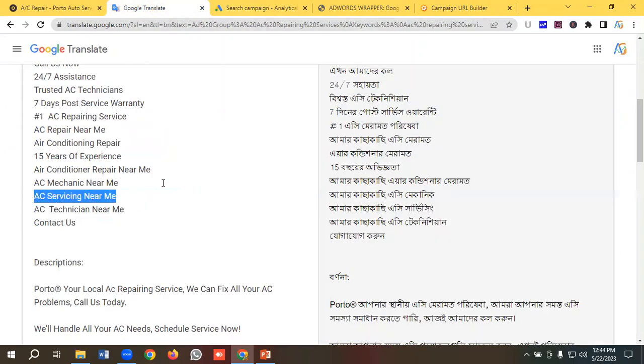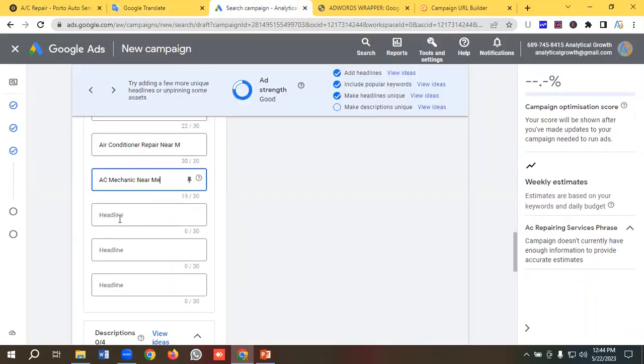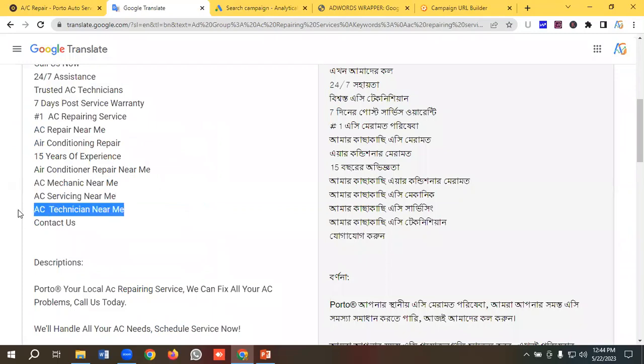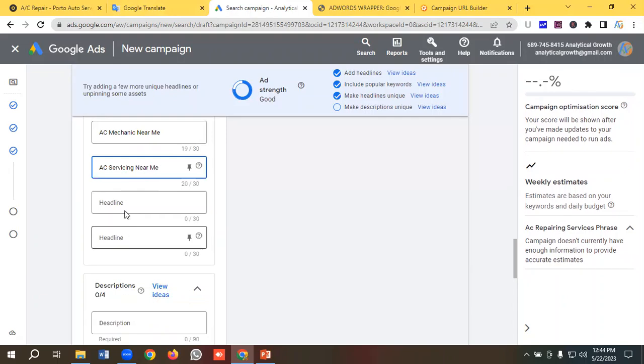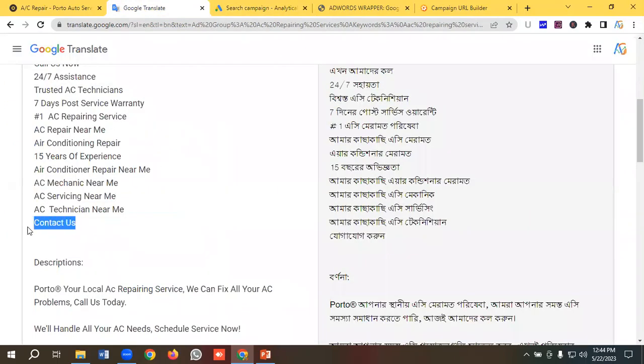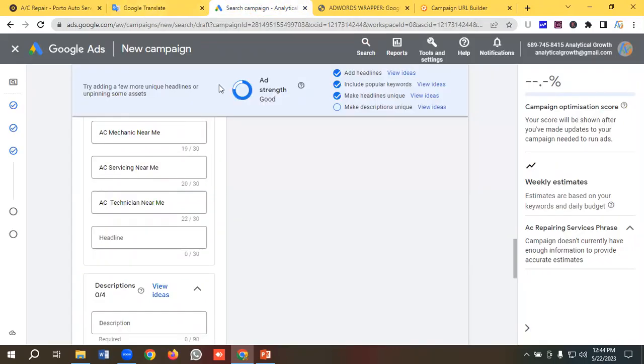AC servicing near me. This is also one of our keywords I'm going to mention over here. AC technician near me. This is another keyword I'm gonna use over here. And the last one, I'm gonna use contact us. This is one of our call to actions, okay?